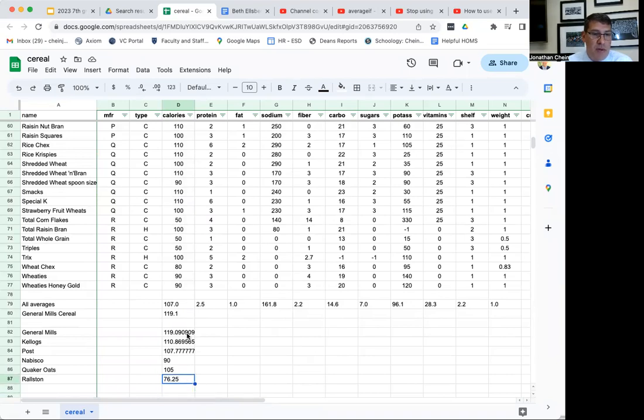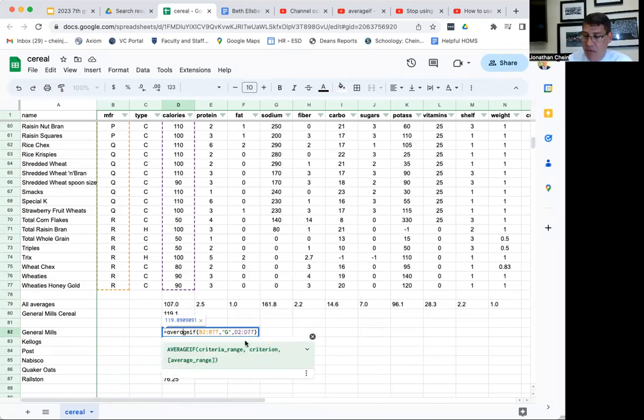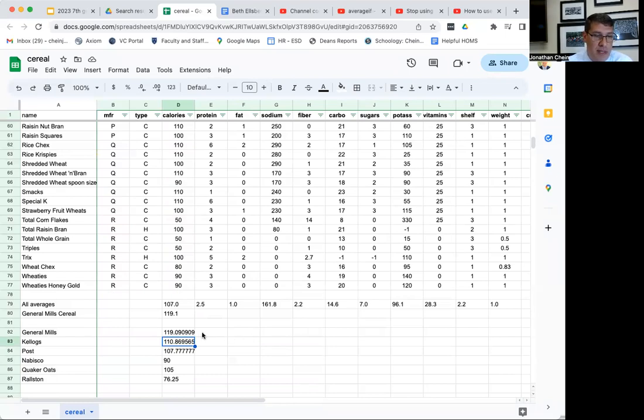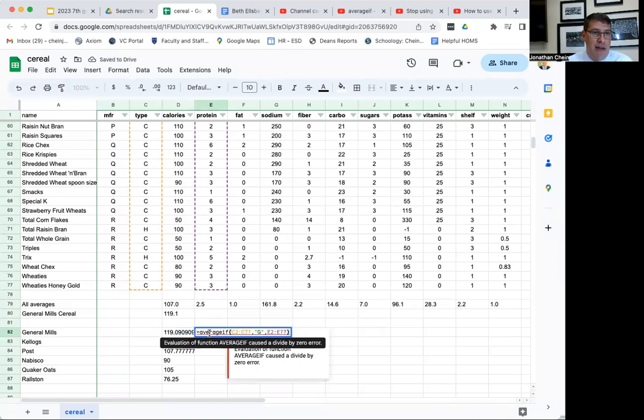If I want to find this, same issue though. Let's watch what happens here. This is the average of the calories for General Mills cereal, and I want to find the average for the protein levels in General Mills cereal. So I'm going to take the formula I had here and drag it over to the right. And I get this error. I click on it and look at this.